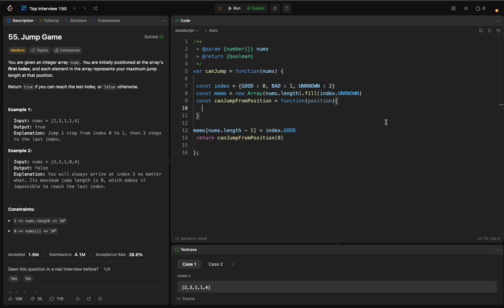First we're creating a recursive function with memoization, so we're using a dynamic programming solution here. It's important to know that when we are using memoization or a recursive function, we should find the base case because we don't want our recursive function to run endlessly. So I'll create a base case: if memo of position doesn't equal index.unknown.